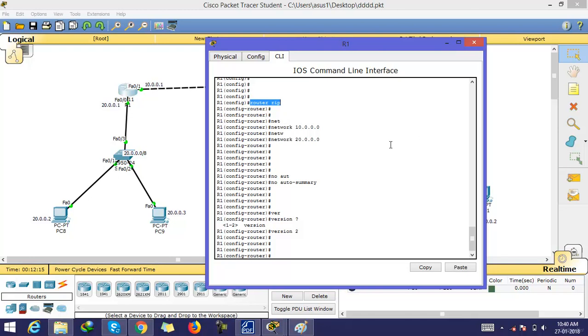It means here I type network 10.0.0.0. It means whichever interface has this network, RIP is applied on that interface. The same applies to this command also. Whichever interface has the 20.0.0.0 network, RIP is applied on that particular interface.